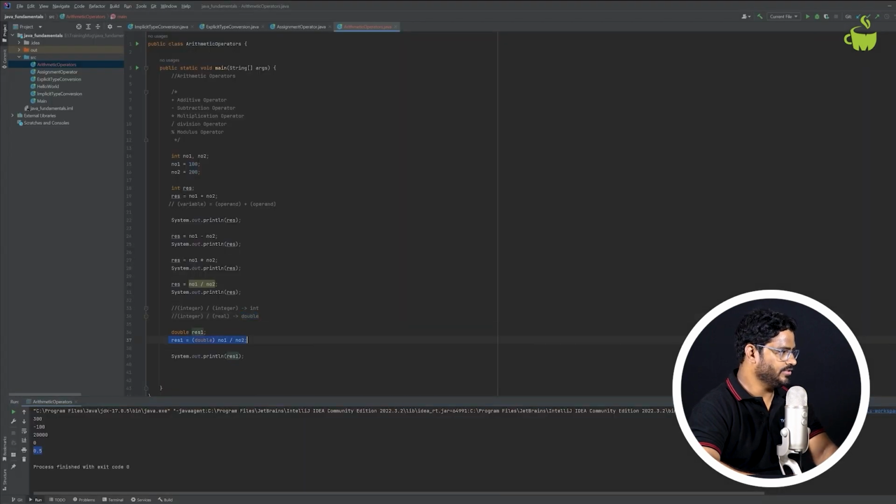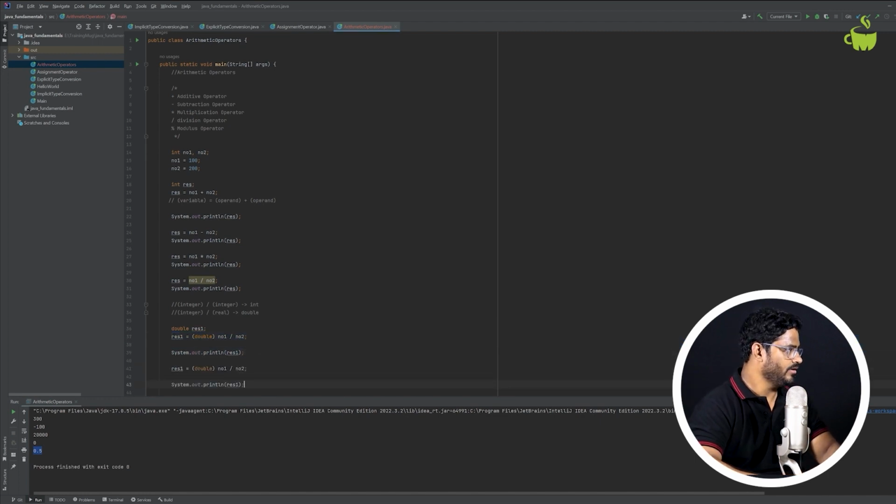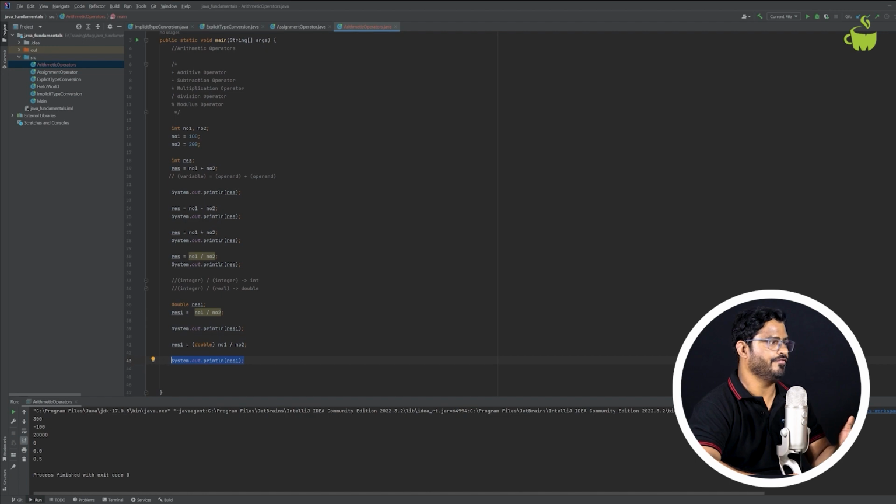So what I do, I'll just write this here, Control C, and then I'll put it here, and I'll remove this just to showcase you the difference between this value and this value. So here I'll get 0.0, but here I'll get 0.5. So this is one of the very important points you have to remember whenever you perform arithmetic operation between two different data types, especially reals and integers.